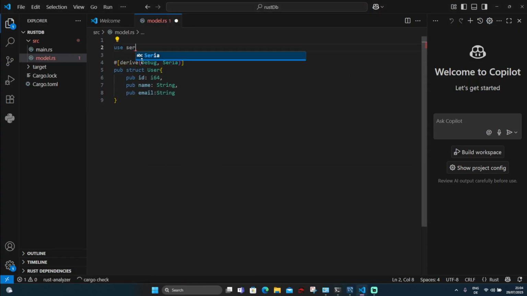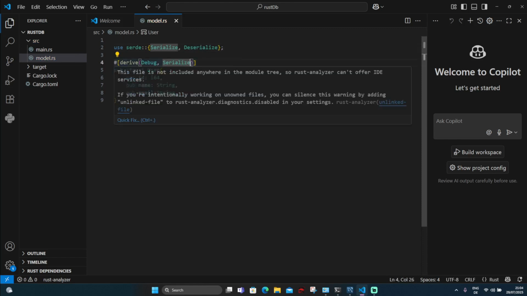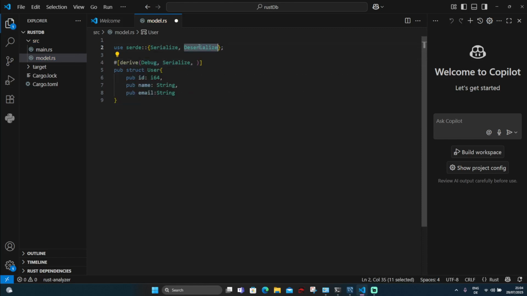Because everything is running now, we can use serde, and then basically we can use our functions called Serialize and Deserialize. And this basically creates our imports for Serialize and Deserialize. And now we can close the bracket, and then basically here we can use the Deserialize as well.